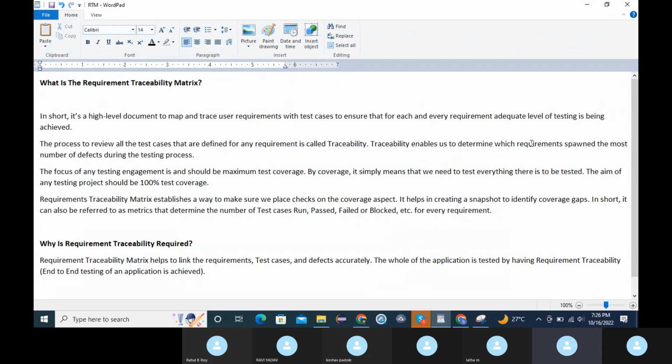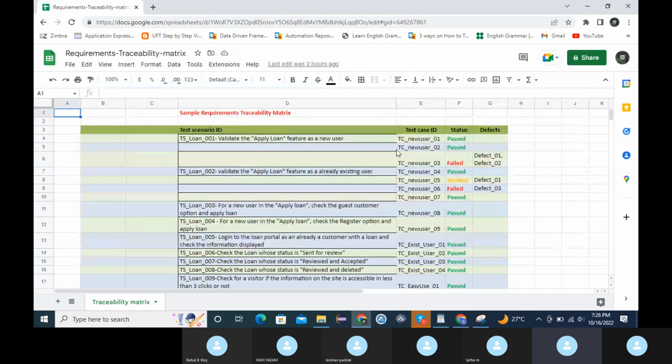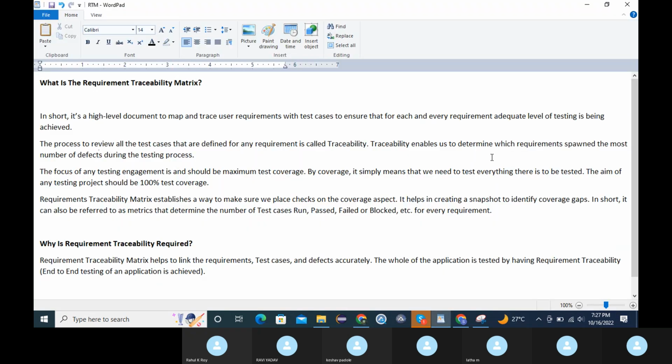Traceability enables us to determine which requirement has the most number of defects. Like simply you can see, it basically helps you to determine for this requirement how many test cases are created, how many passed, how many failed, and for the failed ones, how many defects you have created. So this is the meaning of traceability.